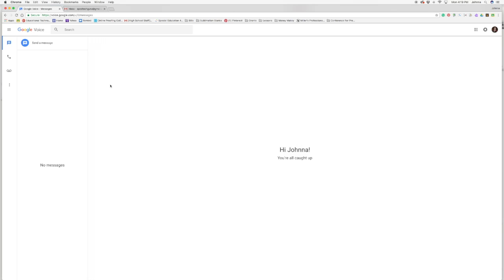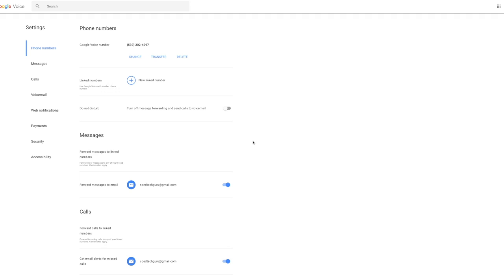So now let's talk a little bit about the settings of Google Voice and how you want to have that set up. So your settings, you'll be able to find under the three dots over here on the left hand side. And then I went back and unlinked the number because I was having trouble blurring it out in the video. So your number will show up here where it says new linked number.